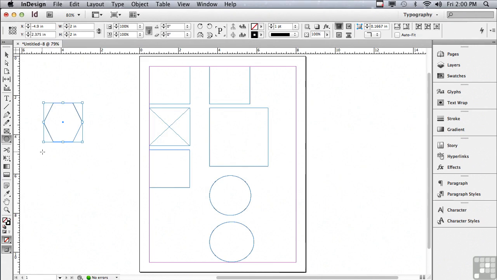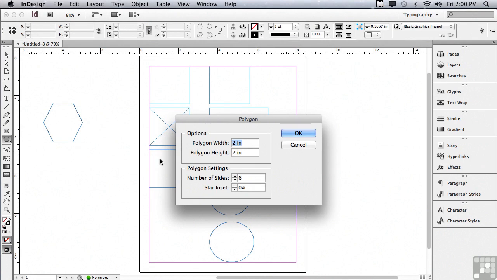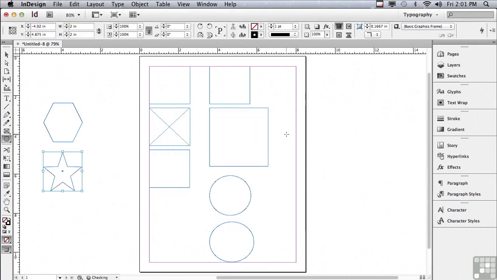But what was that star inset about? Let me just click on that, open the dialog box again, and you can see I have 2 inches by 2 inches, number of sides. Well, why don't I make an American flag star? I'm going to make it 5 points. I'm going to do a star inset of 50% and just click OK. And you can see I do get an American flag star.